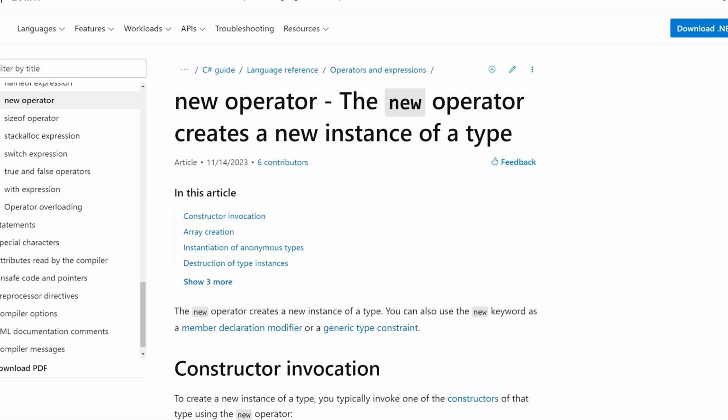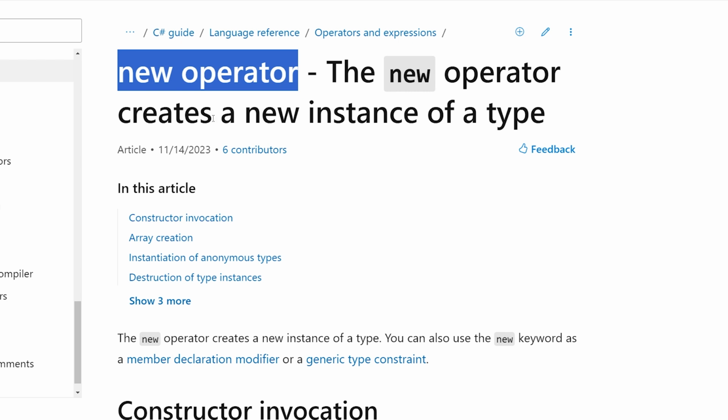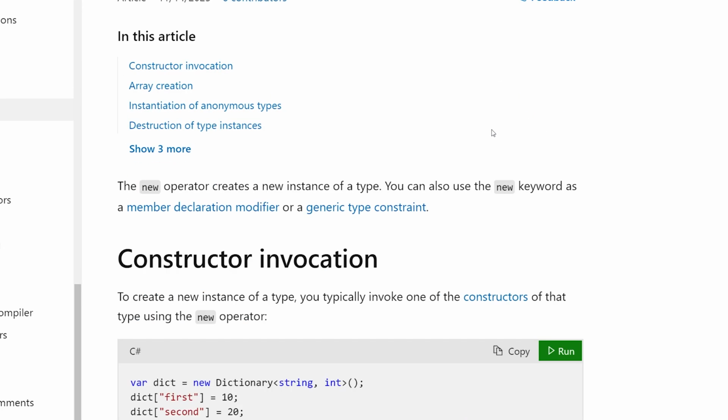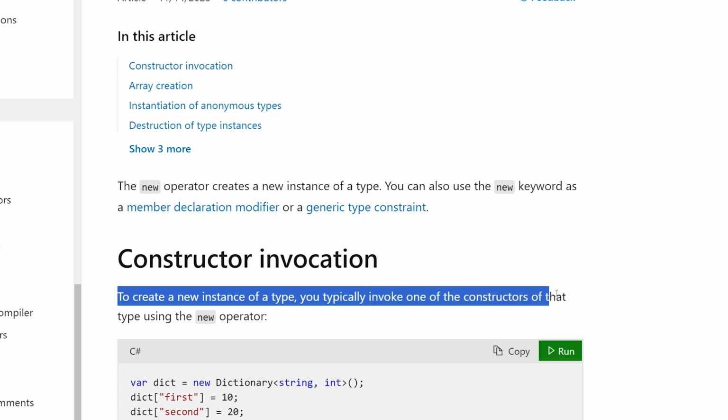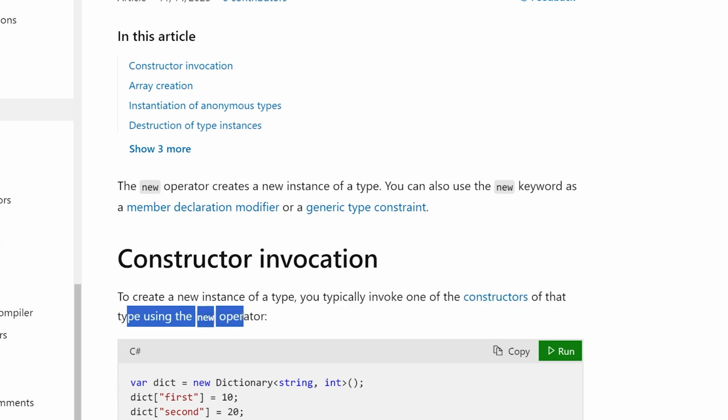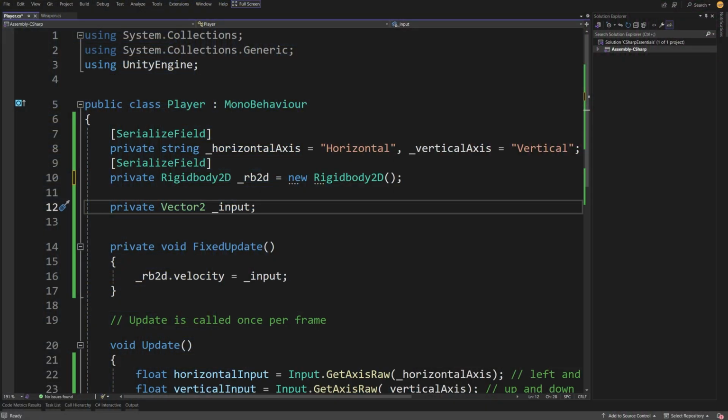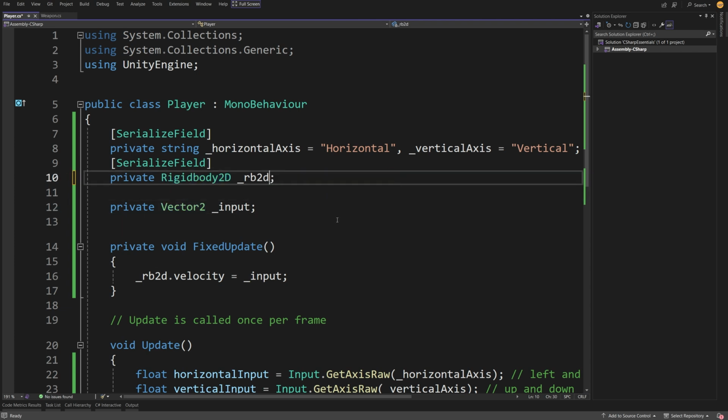So in C#, the new operator creates an instance of a type. And we can read below, to create a new instance of a type, you typically invoke one of the constructors of that type using the new operator. Now, wait a minute, Peter, didn't we just create objects in Unity by just dragging our script on a game object in our hierarchy? That is true. Rigidbody2D objects, as well as other objects in Unity that are not simple types like Vector2, are not created using the new keyword.